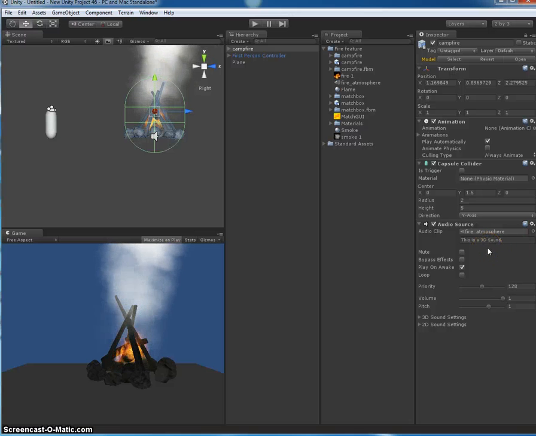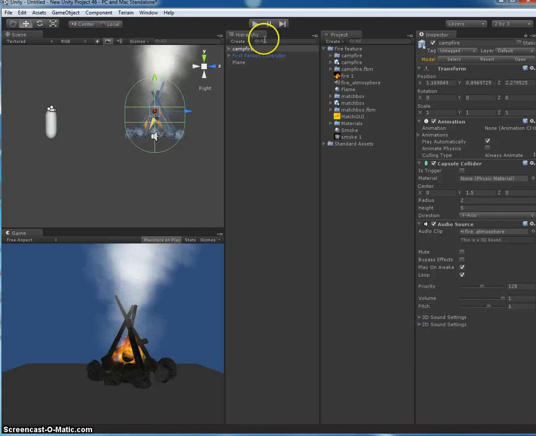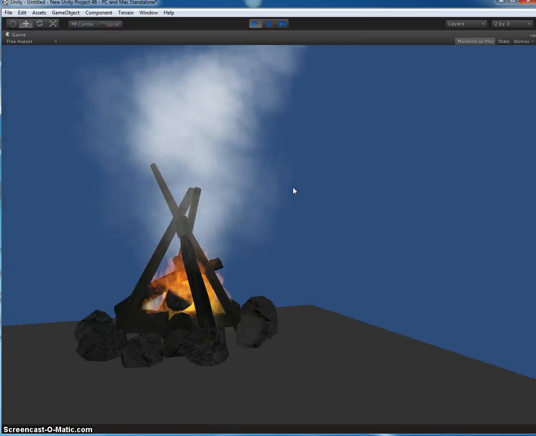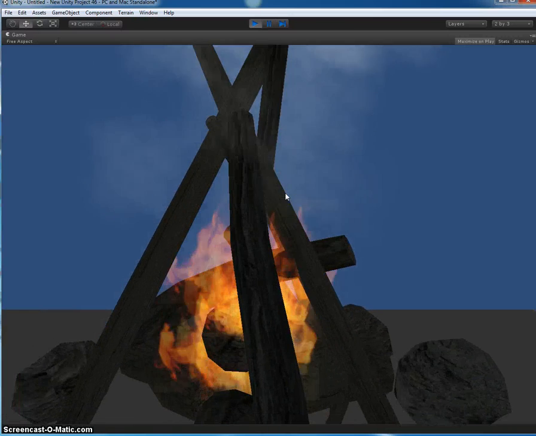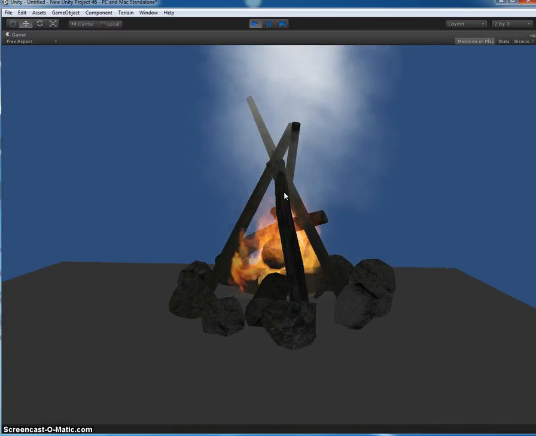Okay, now a couple of things about these items: mute, bypass, play on awake means when the object is created it's going to start playing. We want it to loop because we don't want it to stop. Now you could tweak the volume and everything. Remember that volume has to be relative to everything else you have in the scene. Okay, and there are some other settings that you can change. We're not going to mess with those today. The nice thing about this, and you probably can't hear it in the recording, is that as you get closer to the item, it gets louder, and as you back away, it gets softer. Okay, so that's kind of cool.